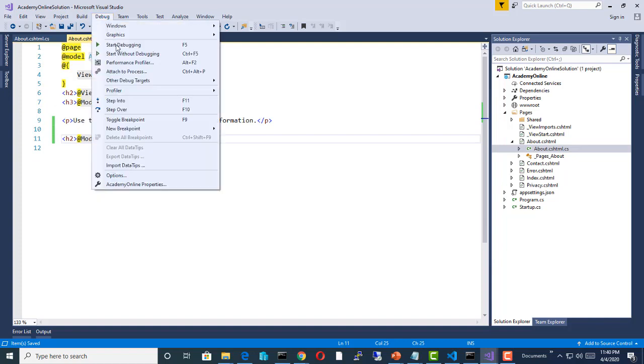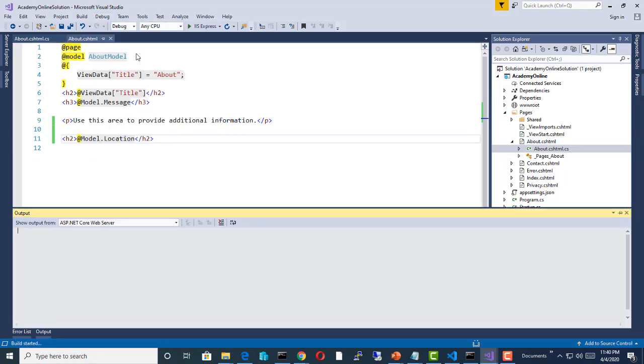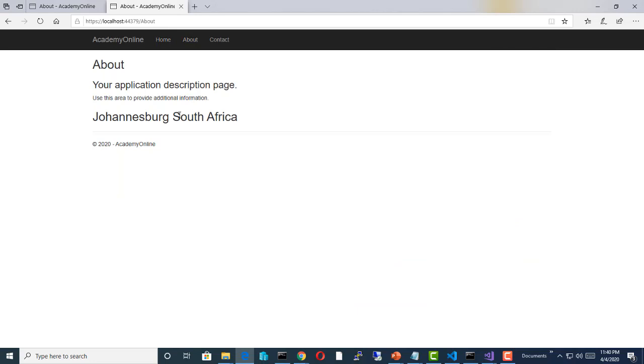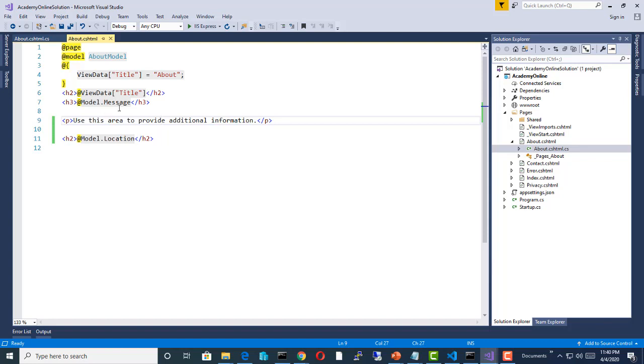And if I were to just run this without debugging, and then I navigate to the about page, you would immediately see that I was able to pass some messages. There we go. So you can see Johannesburg, South Africa is now displayed on the page as well. So we will come back and talk more about the page model and the Razor view itself. We will probably spend a lot of time, probably have a dedicated section in the course to help you learn how to use Razor pages.